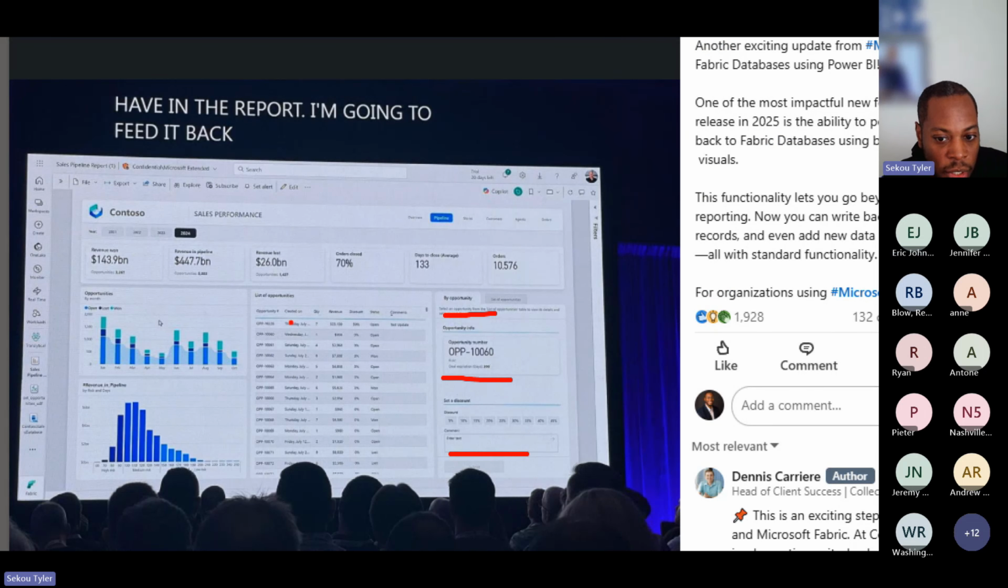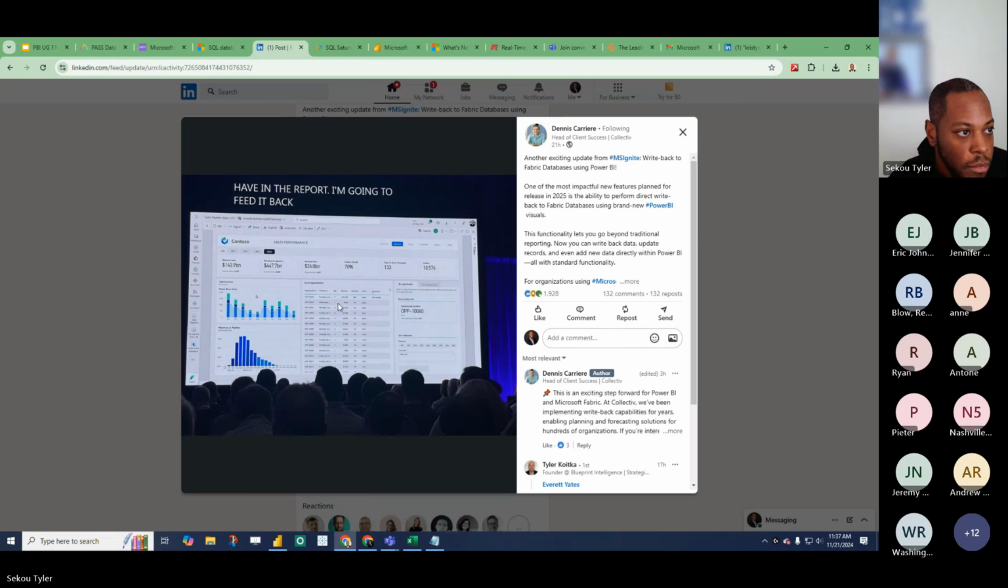I haven't really done a deep dive into it. I just saw it on my LinkedIn feed right before this call. I'm sure there are plenty more Fabric announcements going out, but this is one of the big ones that I saw. So this is awesome. Be on the lookout for it, and definitely check it out.